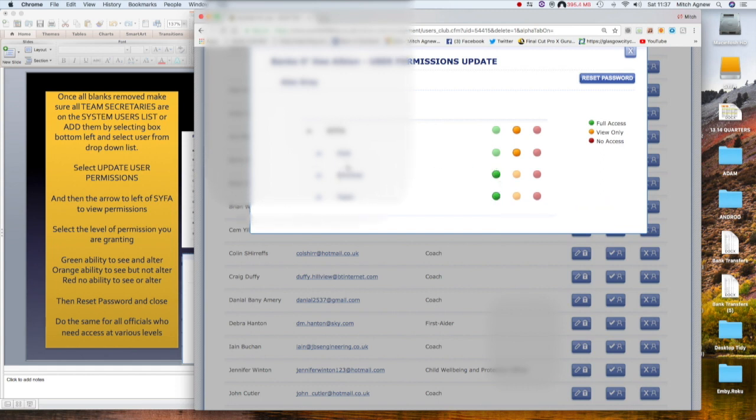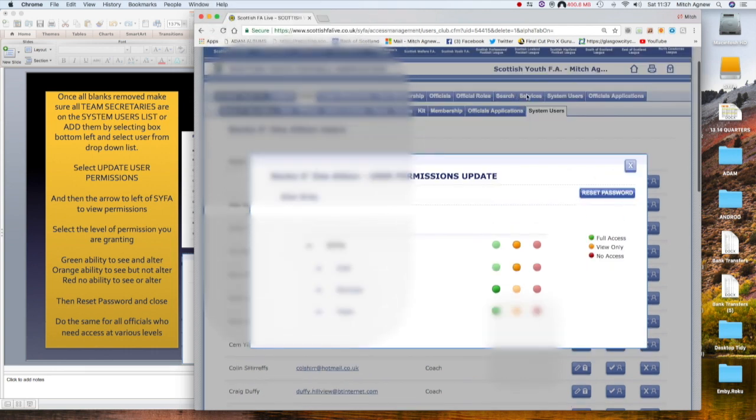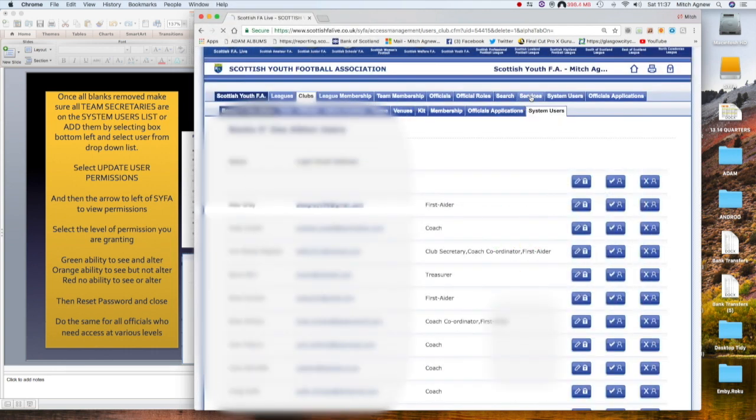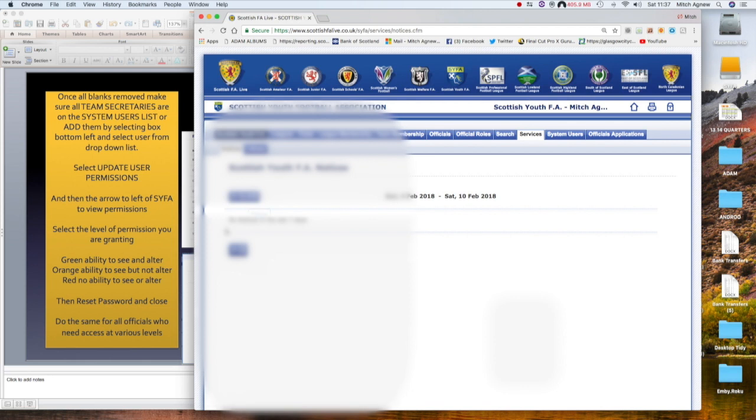It means that they're able to see in the service tab any information that has come in that you want to send out. There's been no notices in the last 7 days in this from the SYFA. If we want to put in notices, we can put them in there, and it means all officials are able to view them from there.